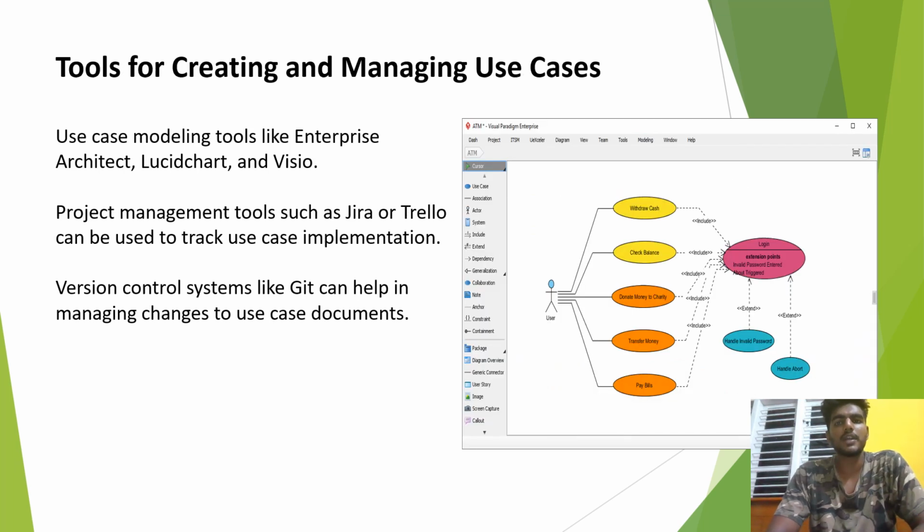Tools for creating and managing use cases. Use case modeling tools like Enterprise Architect, Lucidchart, and Visio. Project management tools such as Jira and Trello can be used to track use case implementation. Version control systems like Git can help in managing changes to use case documents.